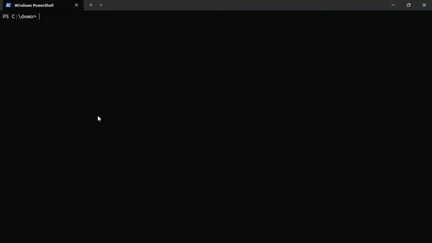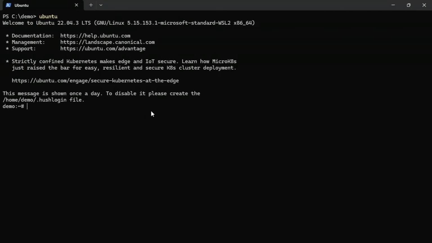system. So to get started, open up a Windows PowerShell terminal on a system with WSL installed and run the command Ubuntu. Now we're working inside of an Ubuntu system in WSL.